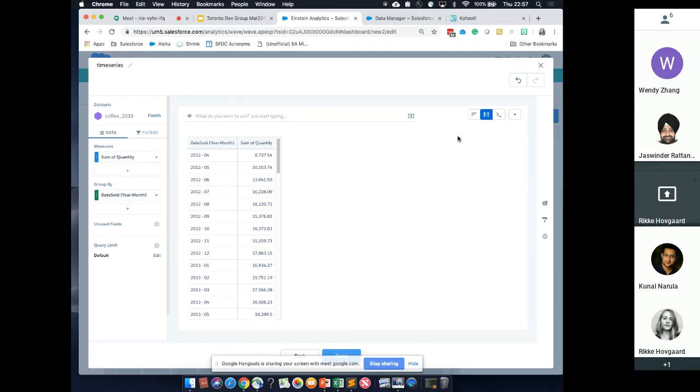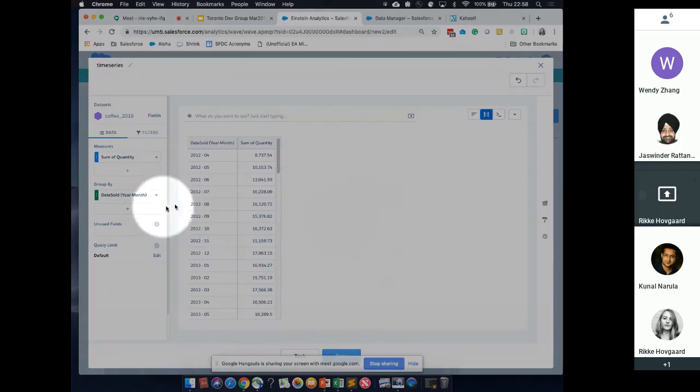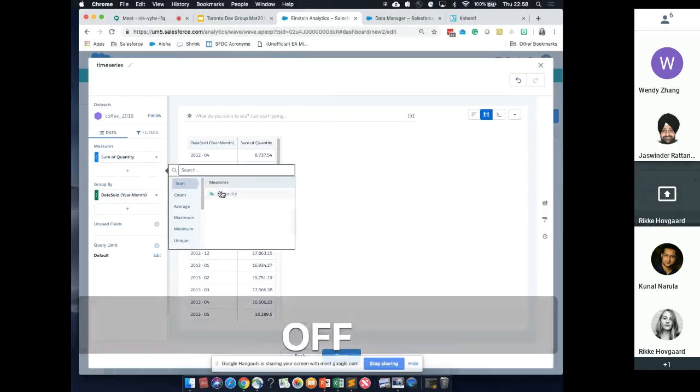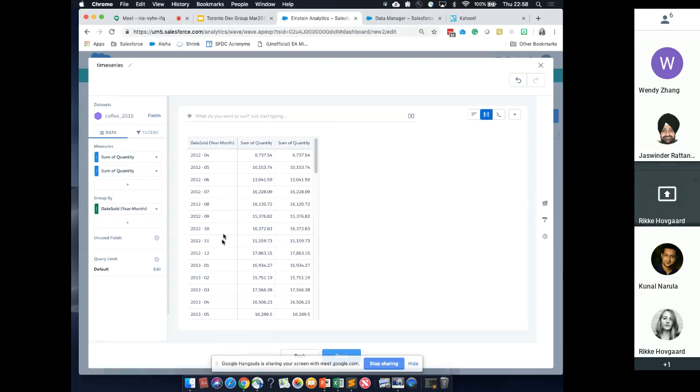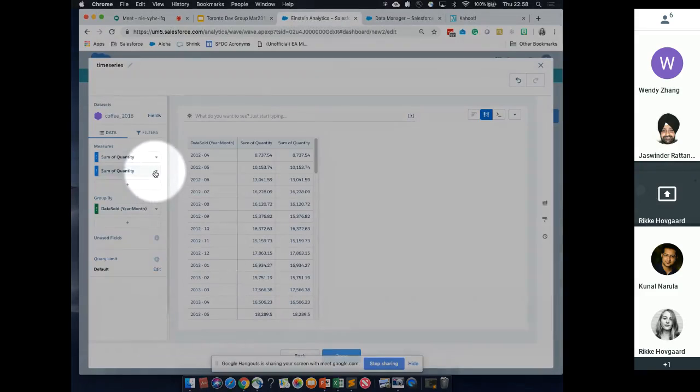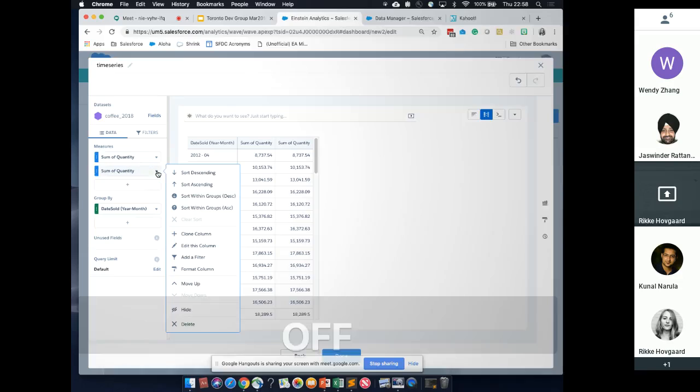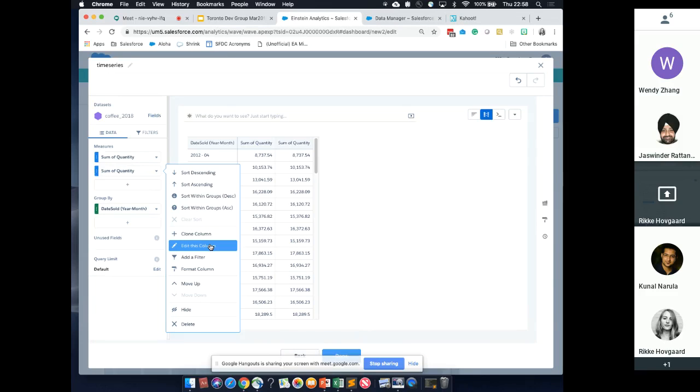So now I have the two: one measure and one grouping. I just need one more placeholder where I'm going to do my forecast. I'm going to click on the plus, and you can pick anything. In this case, there's only quantity, so I'm going to do sum of quantity. And I want to click on the arrow next to the second sum of quantity and edit this column.